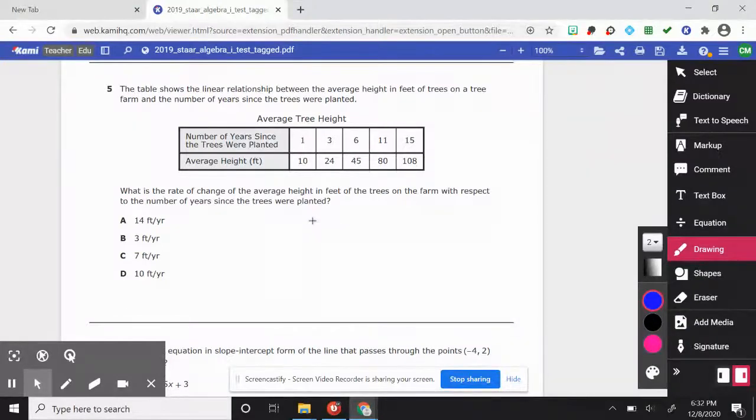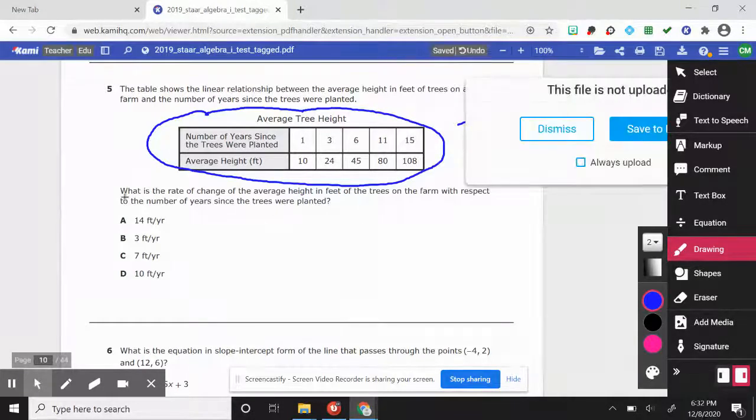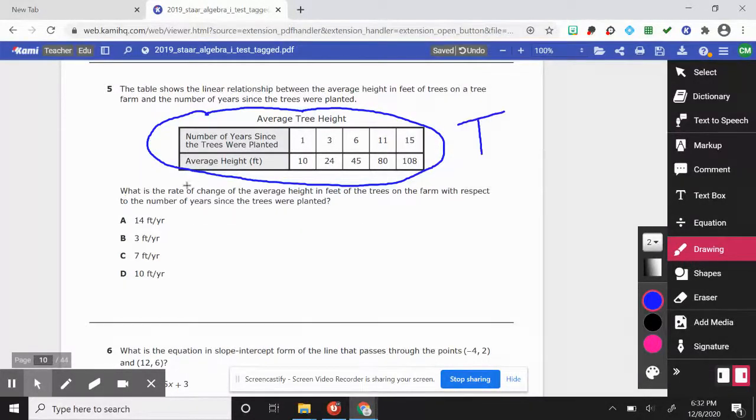If you take a look at number 5, first of all, you're looking for tables, right? You're looking for points, 2 or more points. So if you take a look at number 5, they're giving us a table. Now, the next thing you need to find out is what do they want from this table, right? And it says right here, rate of change. Remember that rate of change is slope, right? And slope is m, right? So that's how we're going to find our slope.